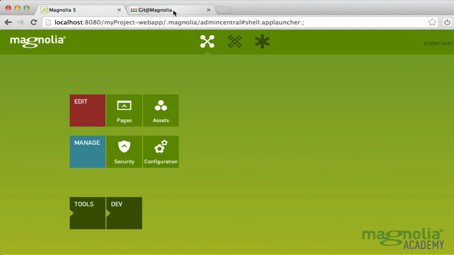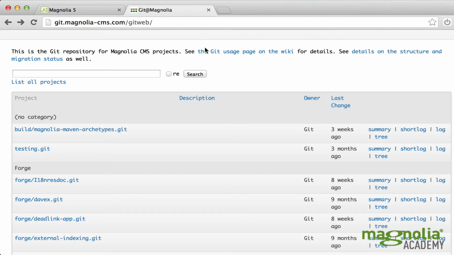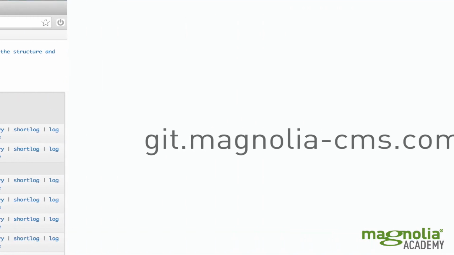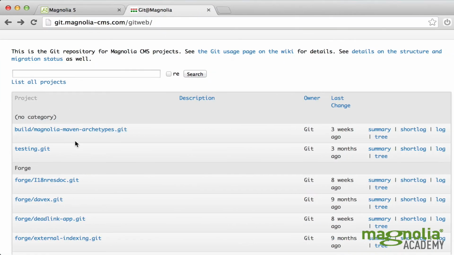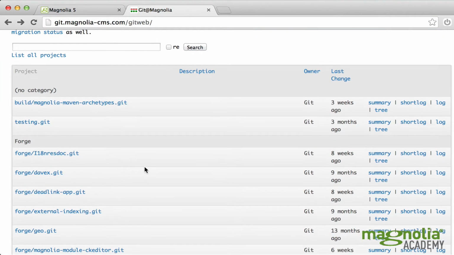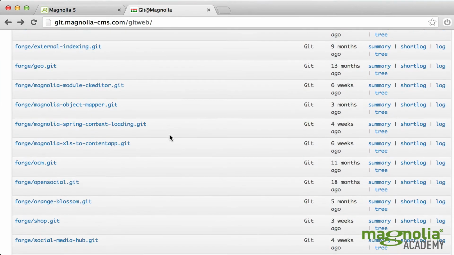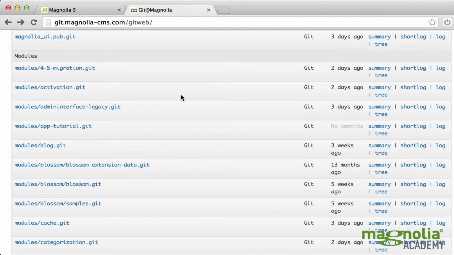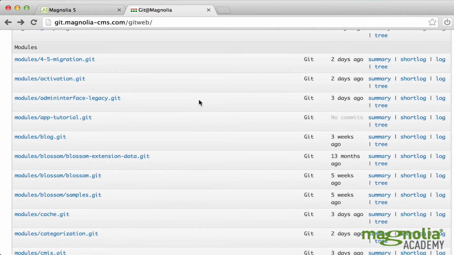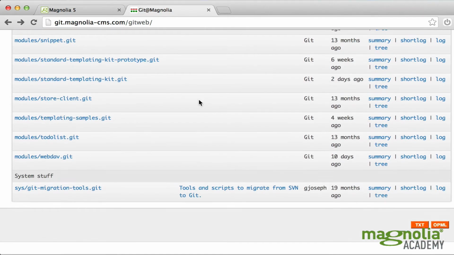The answer is Magnolia's version control system, Git, which can be browsed online at git.magnolia-cms.com. The Forge section includes all of the community contributed modules. The Modules section contains the Magnolia maintained modules. Let's add the standard templating kit module, abbreviated STK, and the REST module.